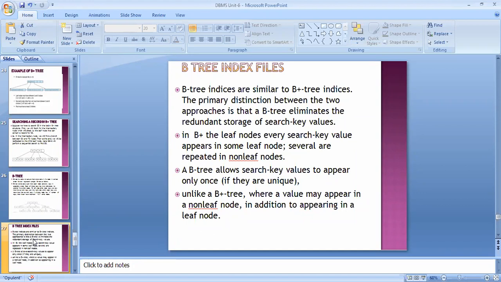Redundant storage of search key values. How is B plus tree redundant? We will see that too. In a B plus tree, what is happening? For every search key value in the leaf node, it appears in some leaf node and several are repeated in a non-leaf node.